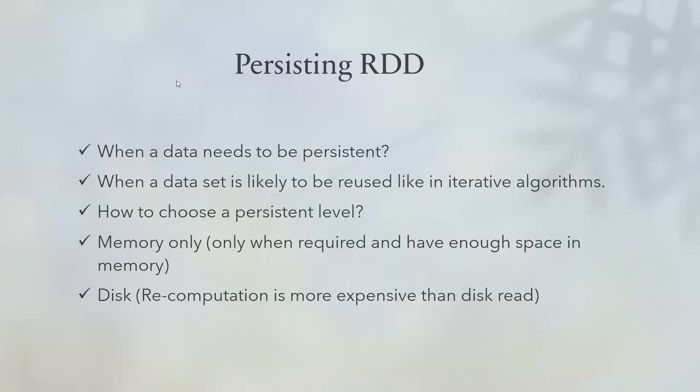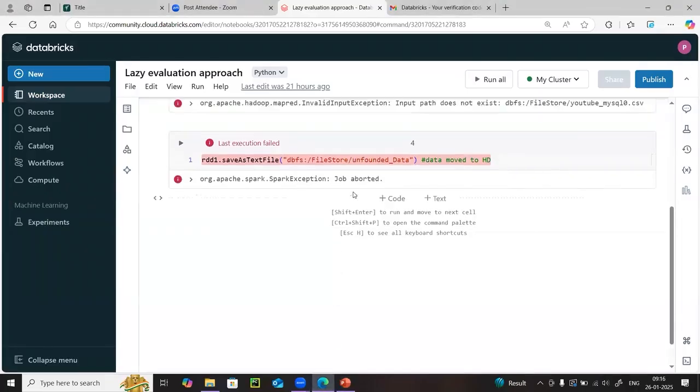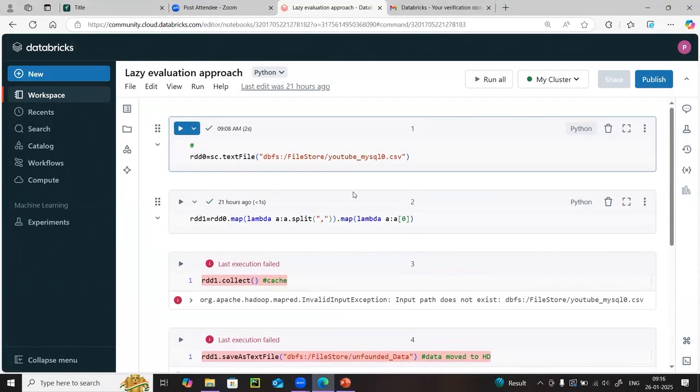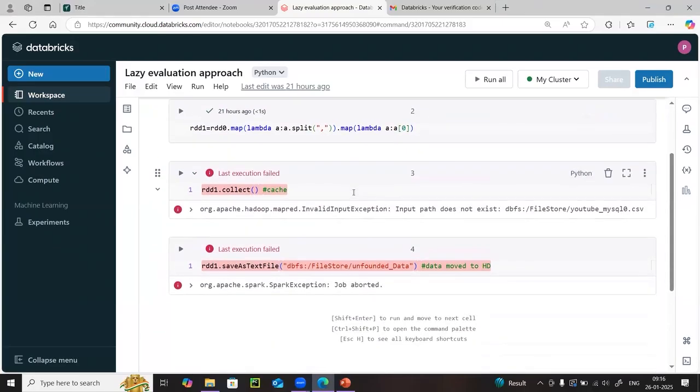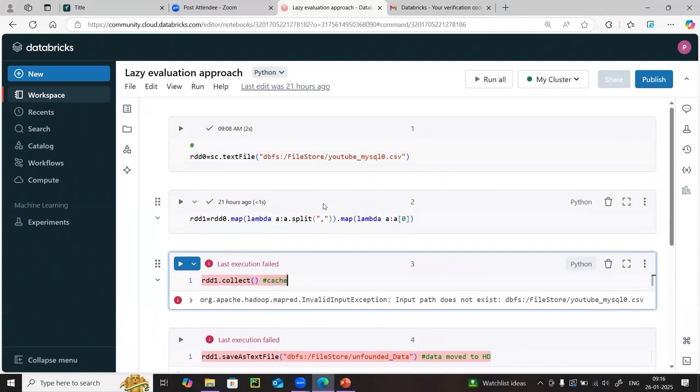Can we go to that Databricks once? Where you have mentioned that collect function. Can you scroll above once? In RDD 0, you have read the data, right? By default, the data is contained in RDD 0.